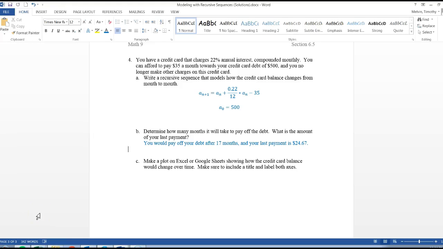Okay, in this last video in this series on analyzing credit card debt, I want to use Excel to see how this credit card balance changes over time and to make a graphic of your debt. As a reminder, we're looking at a credit card debt of $500. The credit card charges 22% annual interest, compounded monthly, and you're going to pay $35 towards the credit card.